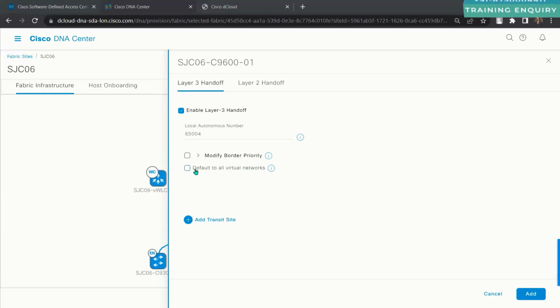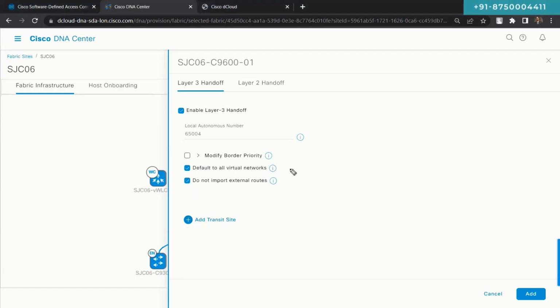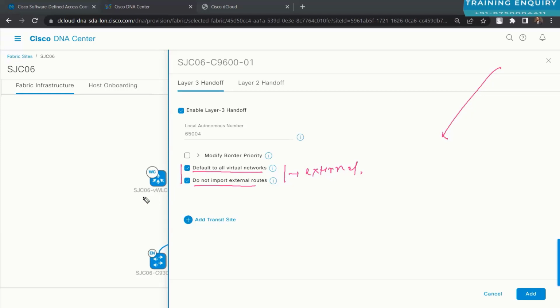If I click on this button, if I checkbox this and I check on this one, it is what we refer to as external border node. What do we mean by that? It means that this device will act as the default gateway and it will not import any external route. It is the property of the external border node.